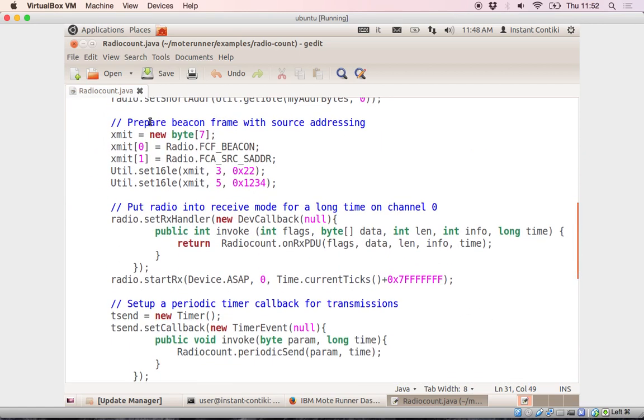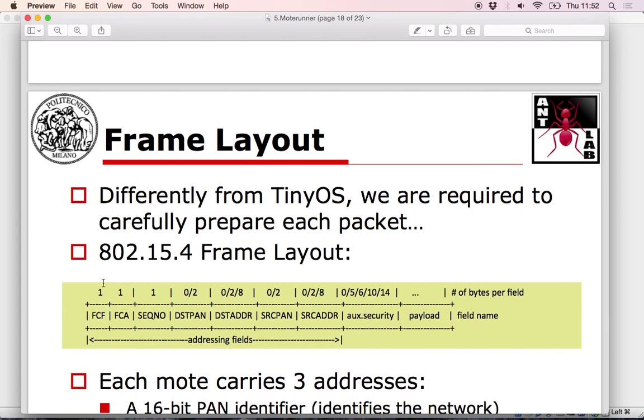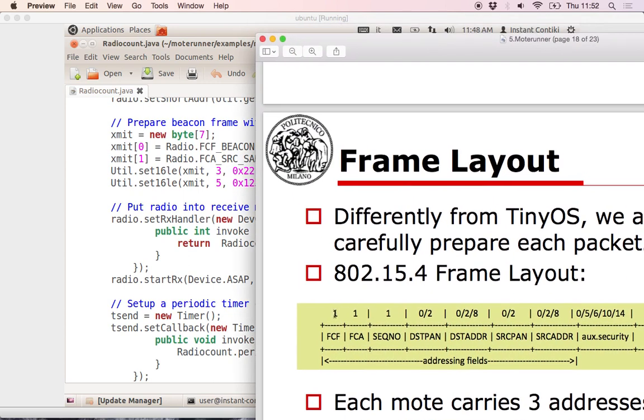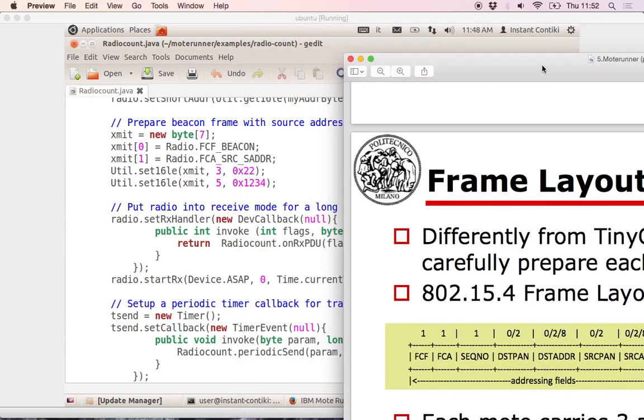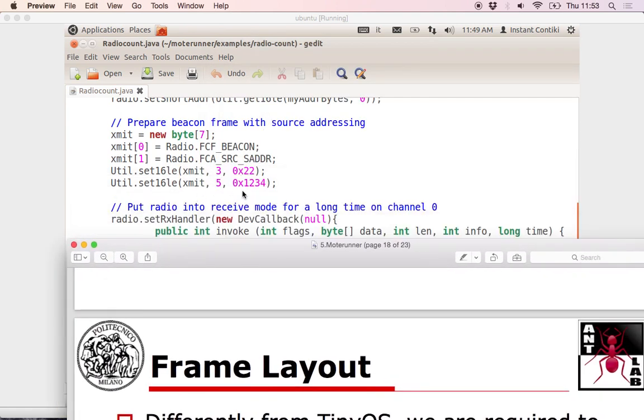Then I have to prepare a beacon, okay? So I will create a 7 bytes array. Why 7 bytes? Well, because if you look at the frame here, I just need 1, 2, 3. Then what? I'm using source addressing. So 1, 2, 3, 4, 5, and 6, 7. For source PAN and source address. Okay. So 7 bytes. I'm not using destination addresses. And here we'll start filling the fields with the values that I need. So I will set the source PAN ID and the source address of my network to this particular value here.